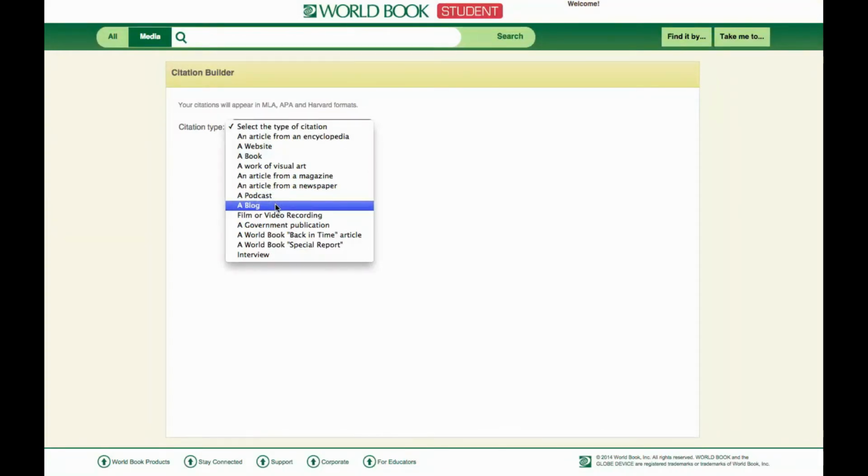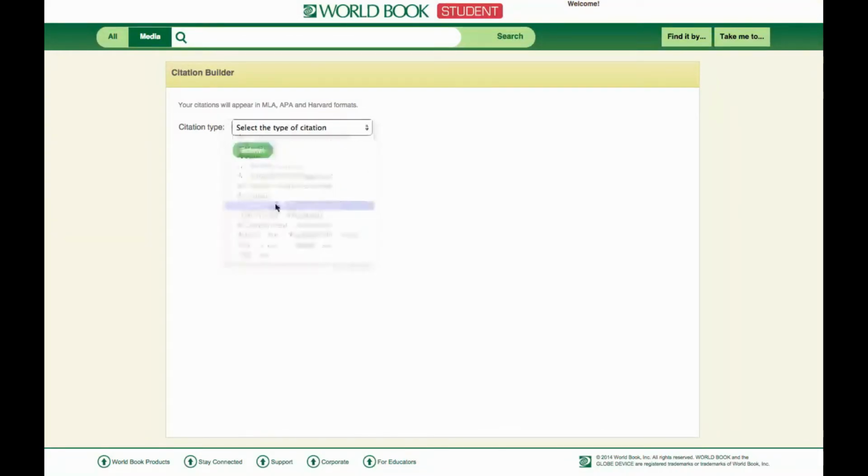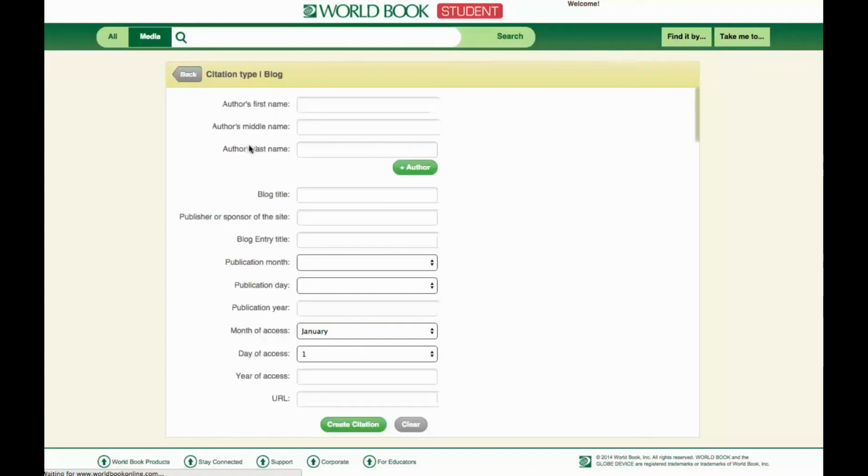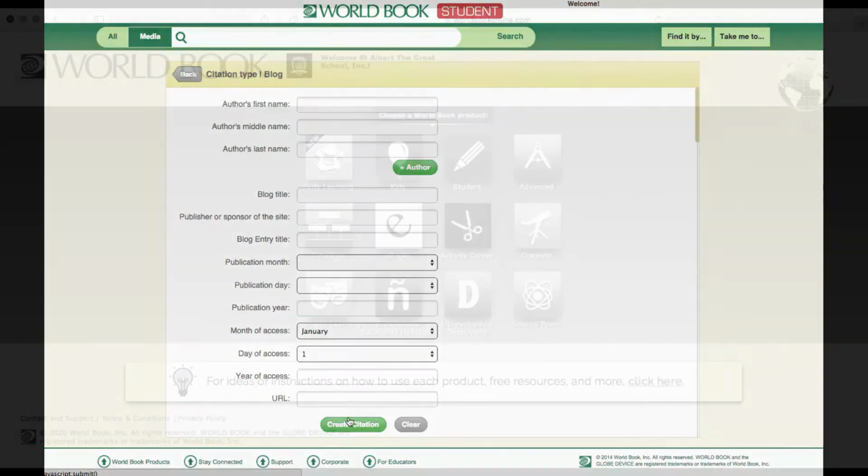So simply click on the type of source you want to cite, click Submit. Then you're going to fill out all these fields here with the author's first and last name, the title, blog entry title, the publication date, and the URL. And then it will create a perfect citation for you in those three formats that I mentioned. Just knowing how to cite those sources properly really expands the base of information users could source their research from.